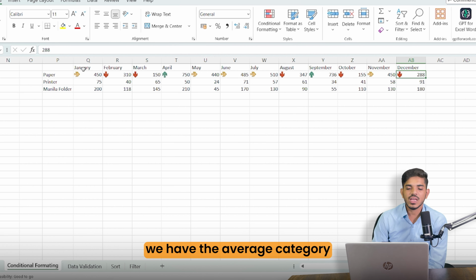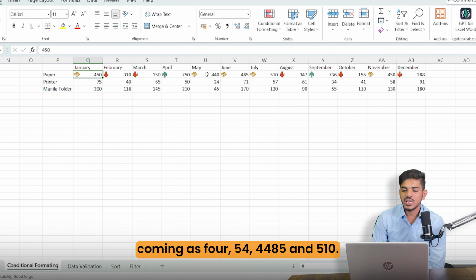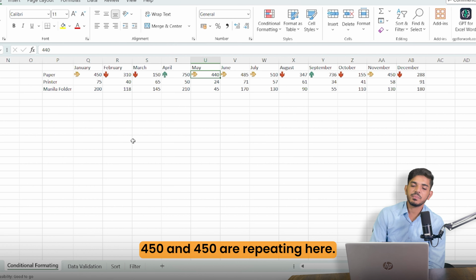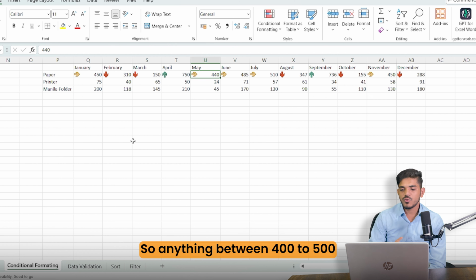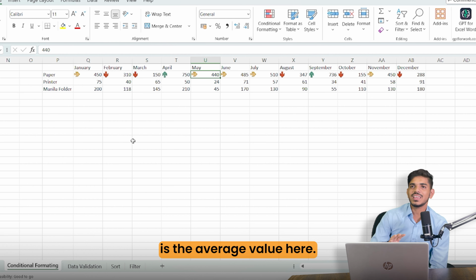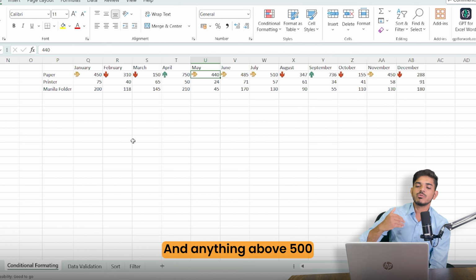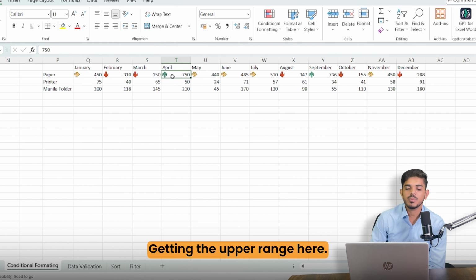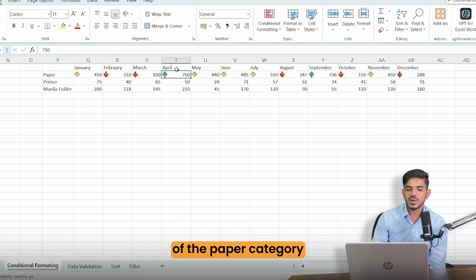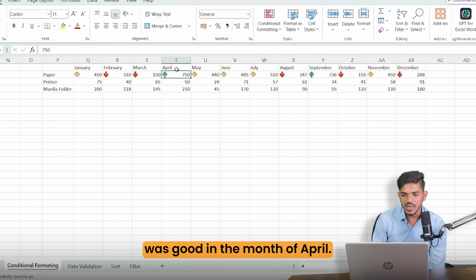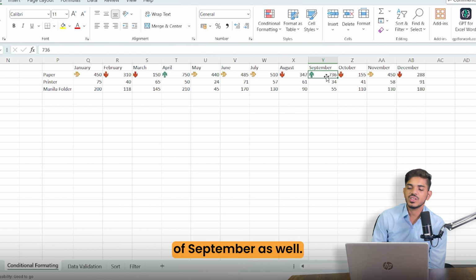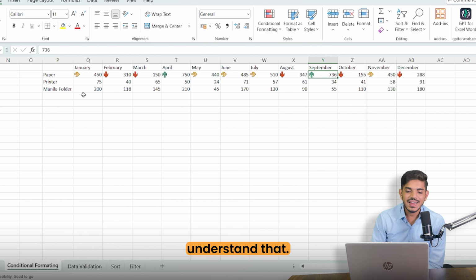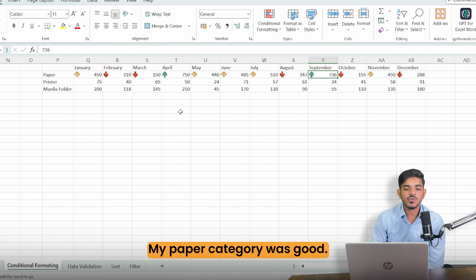After that we have the average category: 450, 440, 485 and 510. You can see 450 repeating here. Anything between 400 and 500 is what we can call the average value here, and anything above 500 gets the upper range. You can see 750 coming with the up arrow in green, indicating that the sale of the paper category was good in the month of April. It was also good in the month of September. So this is how we can understand in which month my paper category was good.